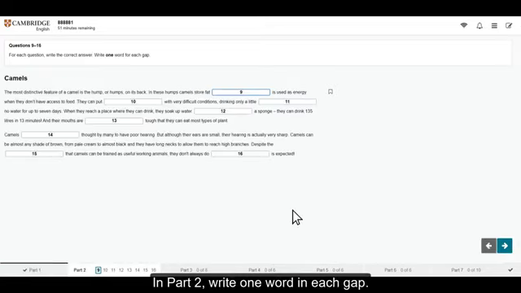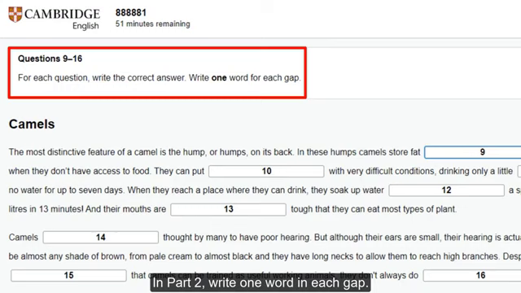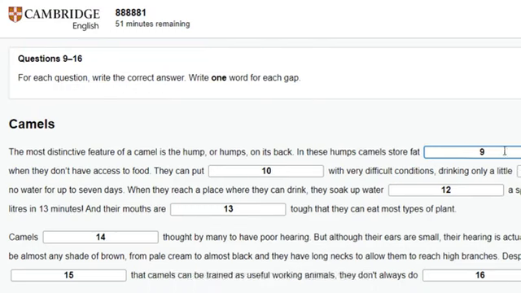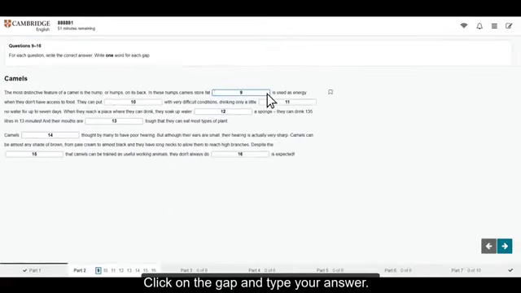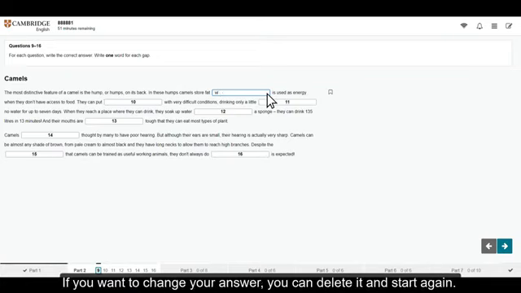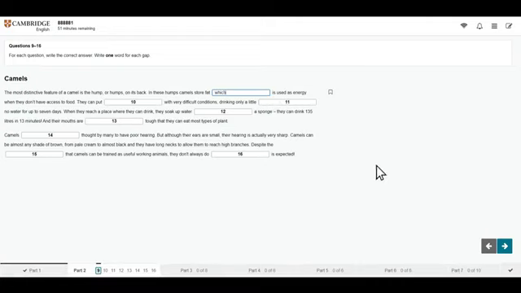In part 2, write 1 word in each gap. Click on the gap and type your answer. If you want to change your answer, you can delete it and start again.